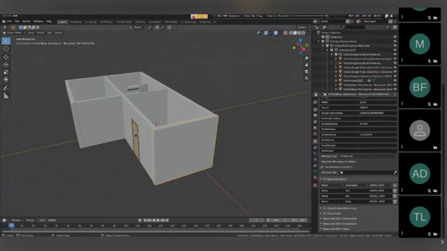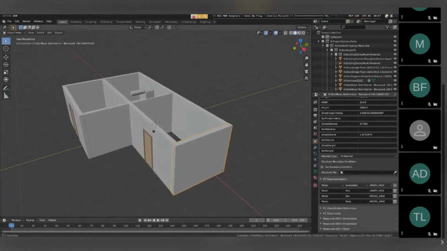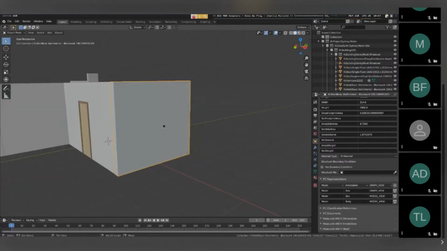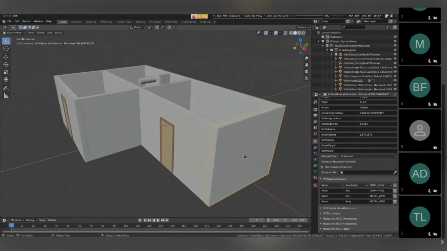under IFC representations, what it currently imports by default is the 3D model's body geometry. In other words, the body or shape of the object. IFC can store multiple geometric representations for a single object.